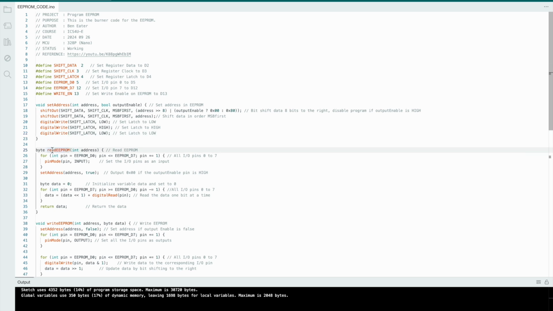And we have our read EEPROM function, which will basically read the state of each IO line on the EEPROM from pin D0 to pin D7. It sets it as an input, and then we read the digital state of each pin by bit shifting the data one to the left. And finally, we have our write EEPROM function, which has 2 parameters, the address and the byte, and we call the address function, and we set each IO line as an output, and then we write to it by bit shifting the data one by one to the right.